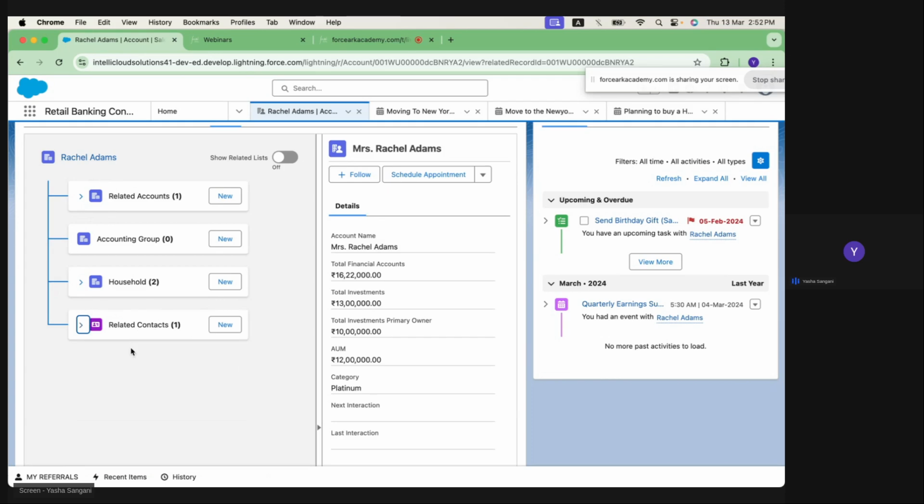And this graph can be completely customized according to the need of the user. On the right side of it, you can see the panel. Whatever you select here, the detail data will be displayed in this panel. For example, I'm on the graph of Rachel Adams, and it is displaying all the details of Rachel Adams, including the name, financial account, total investment. These fields are also completely customizable, and you can add add-ons. For example, if I want to click on any person account, I need to have a button called Schedule Appointment, then I can do the setup for that as well.